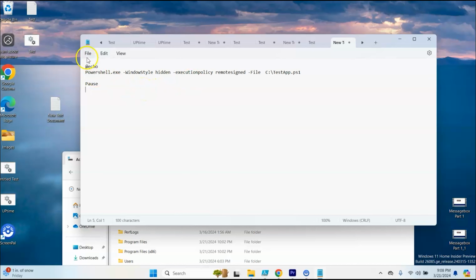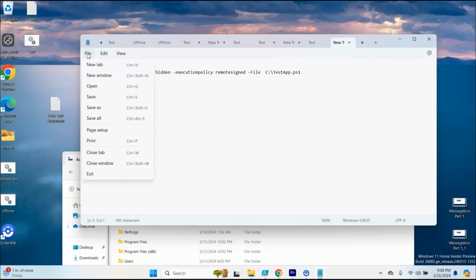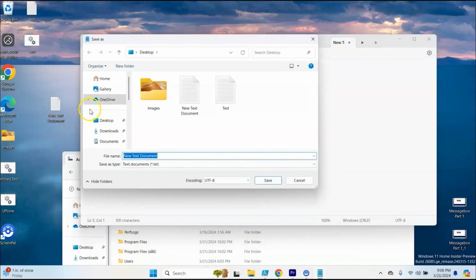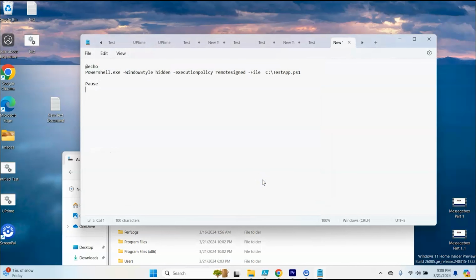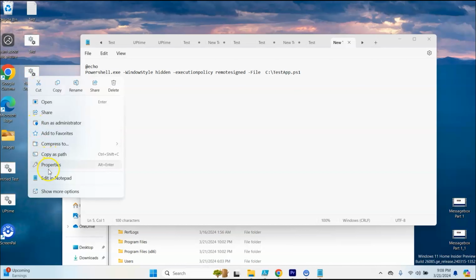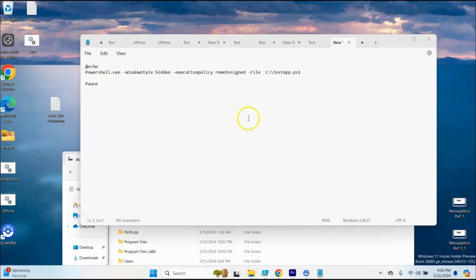And we're going to go File, Save As, and then you're going to name it whatever you want, but it doesn't matter what you name it. At the end of it, you need to do .bat, and I'll just put it on the desktop just to show you. And now you'll see that I have a new text document, and it's a batch file. You'll notice it because it'll add the gears. So I'm going to delete this because I don't need it.